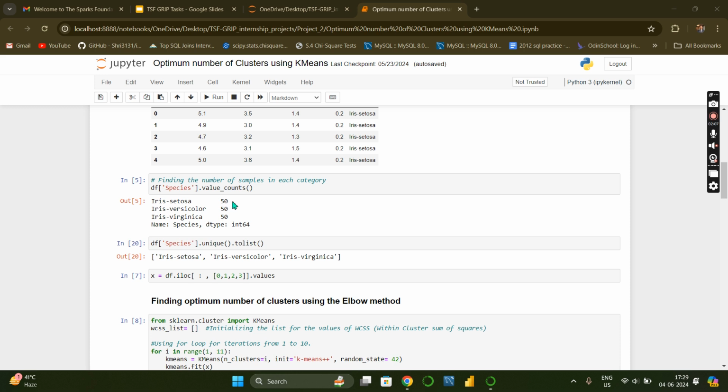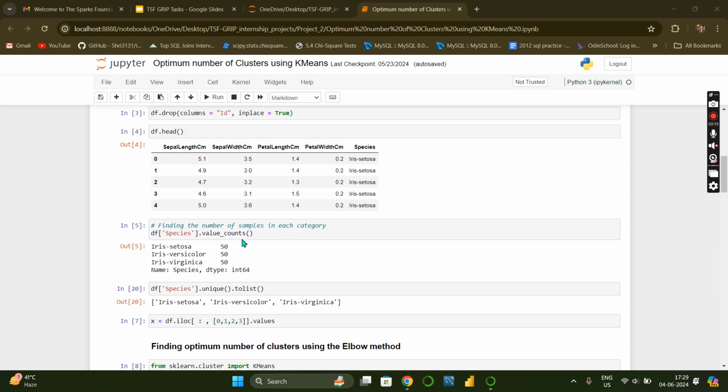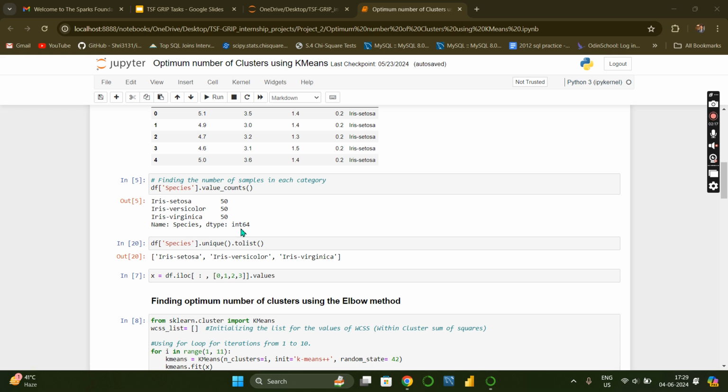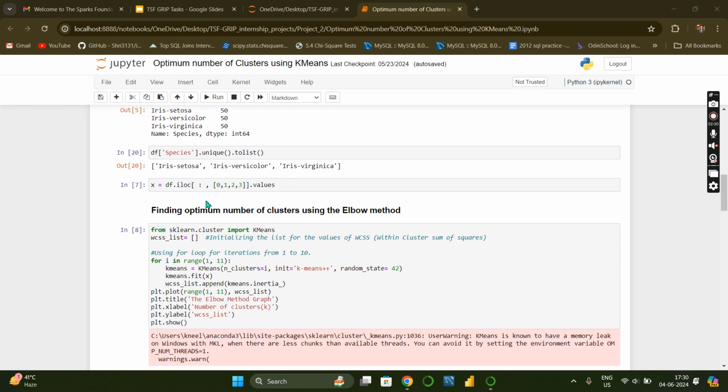After that, I tried to find the number of samples in each category. For that, I have written df species dot value_counts method. It gives the number of samples of each species of the iris flower: Iris setosa, Iris versicolor, Iris virginica, each having 50 samples. So the data set is fully balanced here. This is just to represent it in a list here: df species dot unique dot tolist.